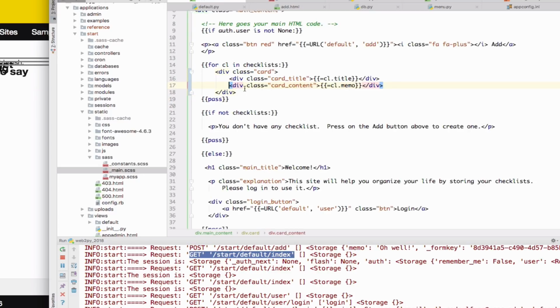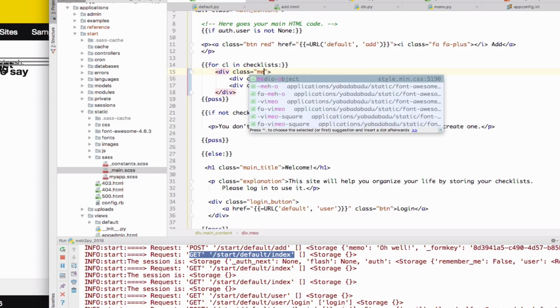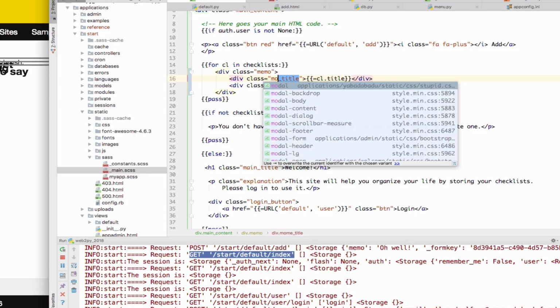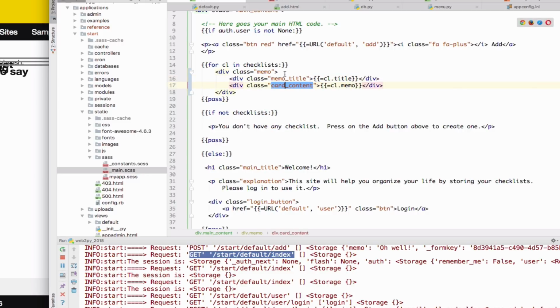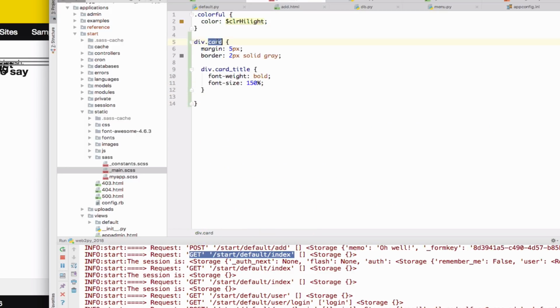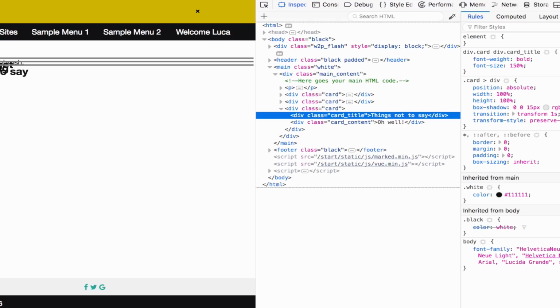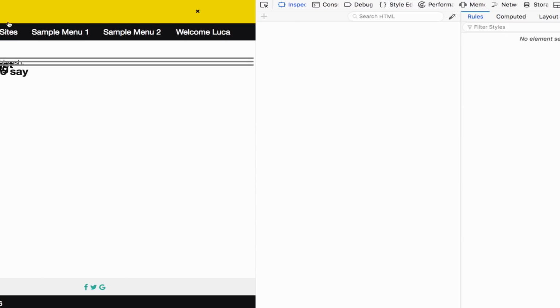So okay, so class card is what? Memo. Okay, and there is memo title and memo content. Fine. Sorry. Thank you. So now here in main CSS, I just do memo, okay, memo title, okay. I mean yes. Let's reload these.